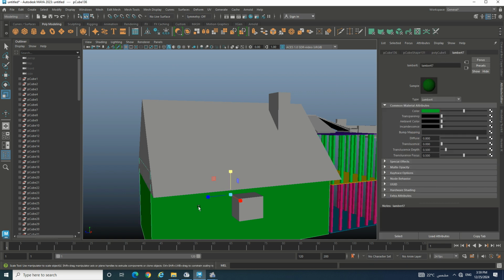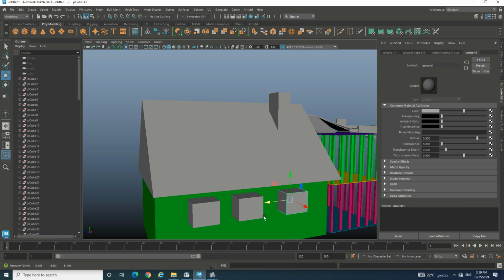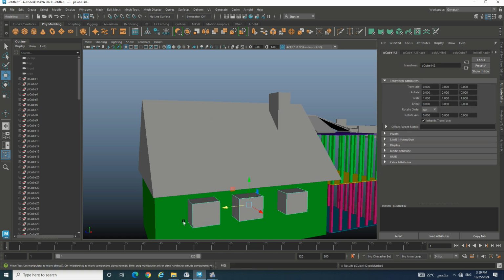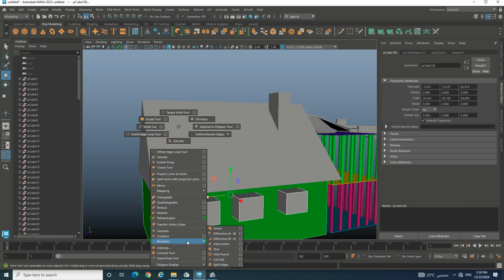Let's scale it a little. Select this window. Make a copy by duplication, Ctrl and D, or just hold down Shift on the keyboard. Then I select the objects together and make them a combine. Then I will use a new tool. It's a boolean tool. Boolean allows you to subtract an object.